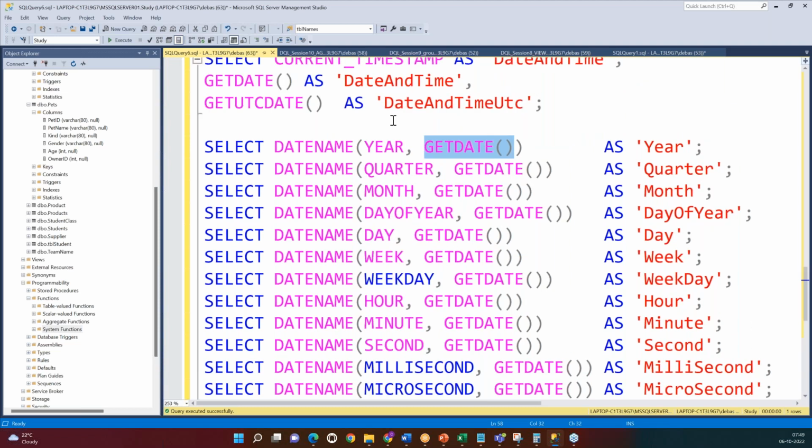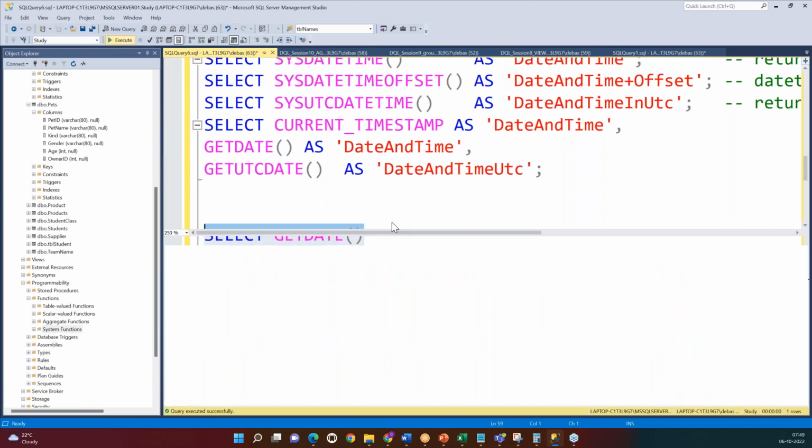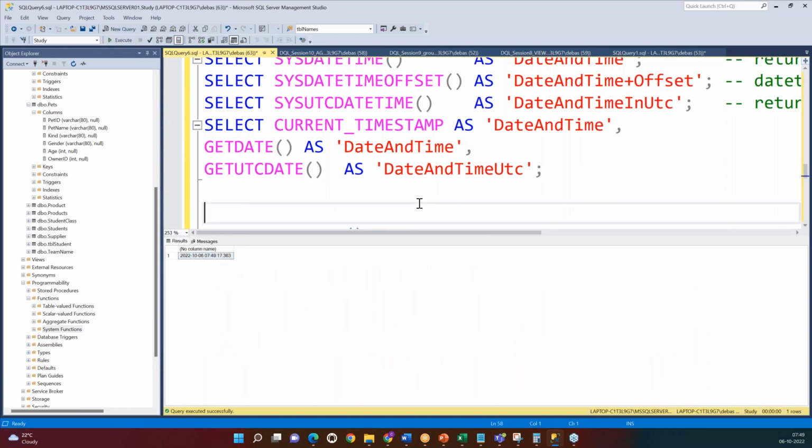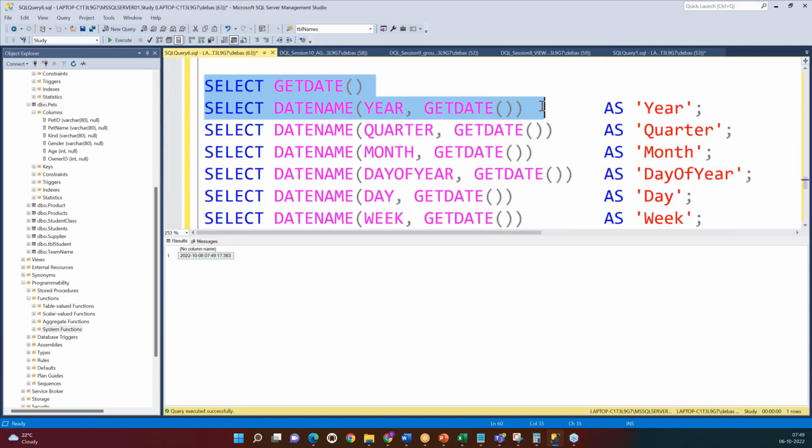We have seen what get date returns. Get date returns the system date up to 3 millisecond. Select get date, I will show you the get date first. When I do the select get date, it will give you the timestamp of your current machine where the SQL Server is running. This is the SQL Server timestamp. If I pass get date to this particular thing, you see what comes out. I will do it one by one.